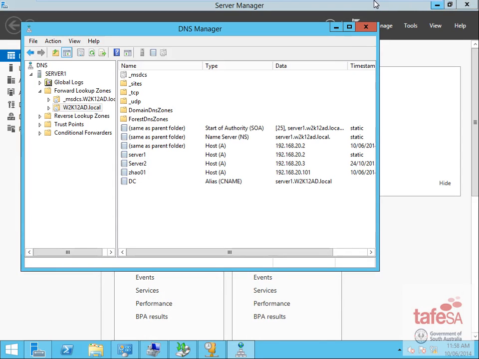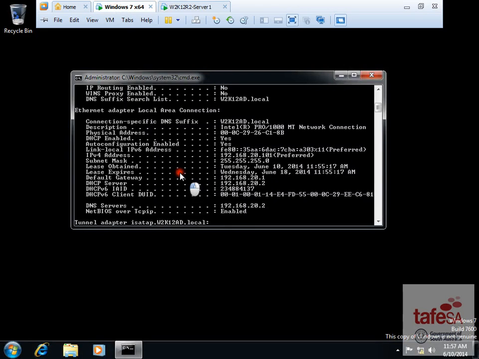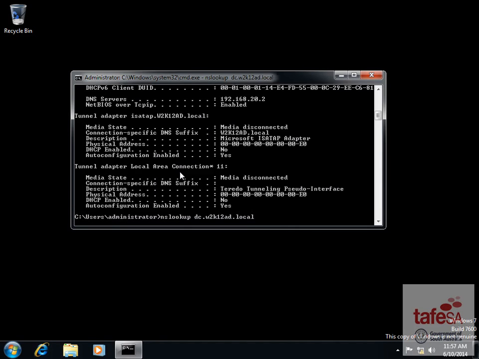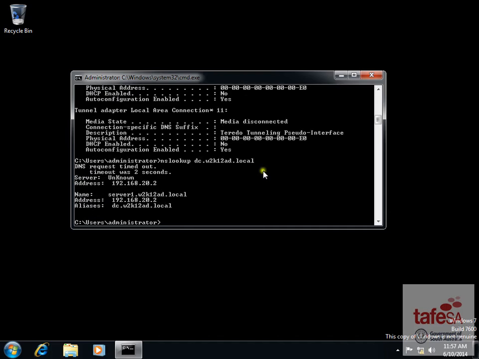To be honest, the easiest way you can test this is to go to Windows 7 and do an nslookup for dc.w2k12ad.local. And you can see there's the answer. There's DC, that's the alias. That's the name. That's the IP address.